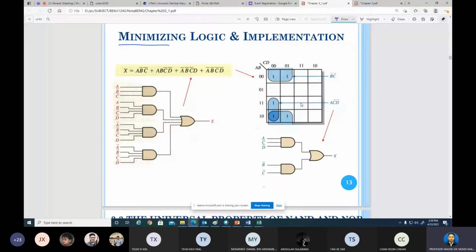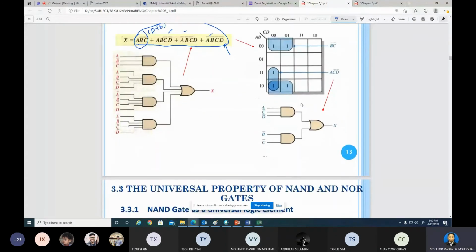You can see from this equation, this is actually not standard, because we don't have the element D. So we have to multiply by D plus D bar. From this initial Boolean expression, at the end you can get the equation here, B bar C plus A C bar D, for example.